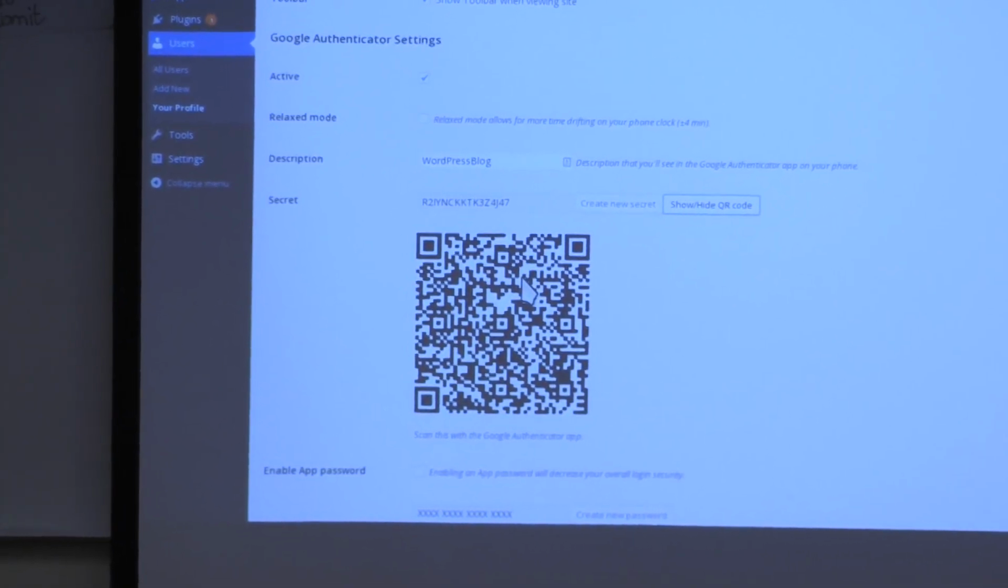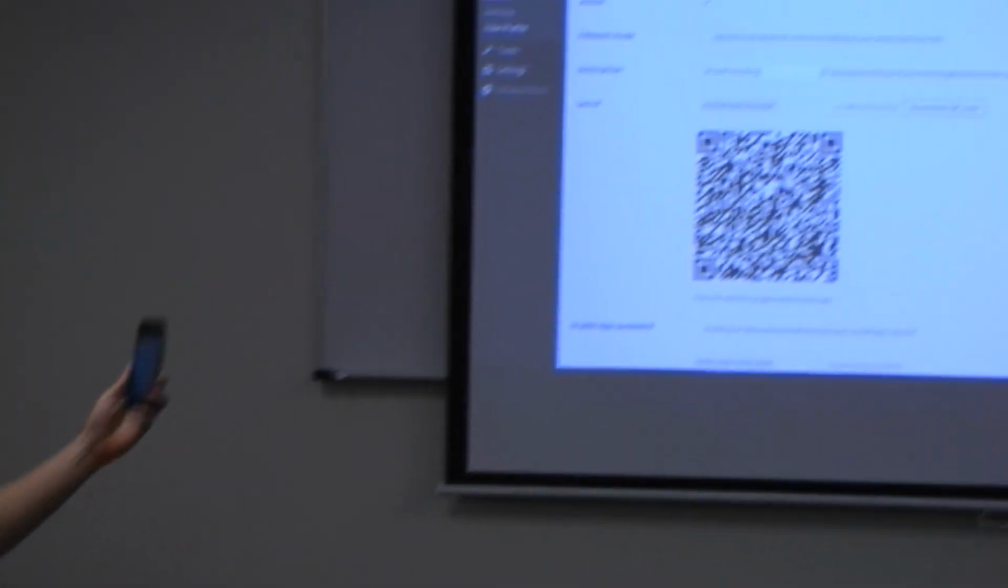I'm going to delete my key from here because I don't trust that it's accurate. And I'll rescan it, hopefully.